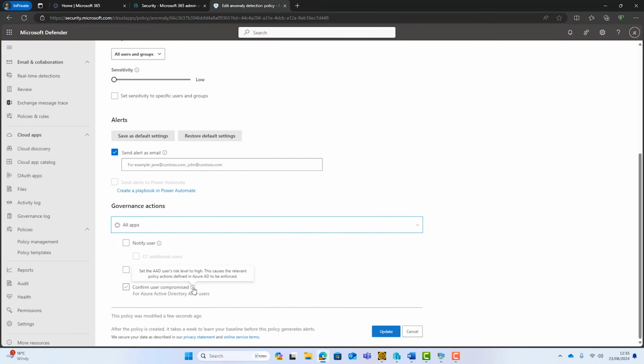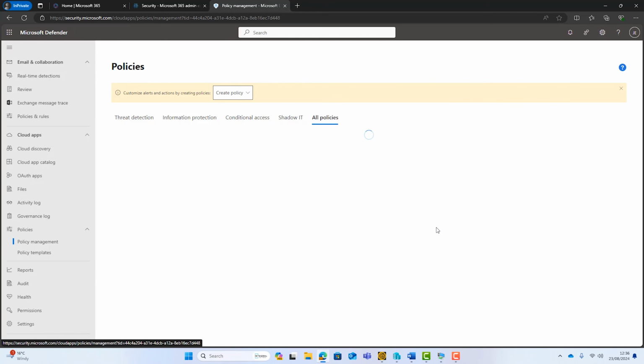Plus, what we can also do is confirm that the user's been compromised. So in Azure Active Directory, Entra ID, the user's risk level will go to high. So that could kick in some additional conditional access policies. And then once I'm happy with all that, I can simply just update it all. I'll just come back out of that because I want to show you something else.